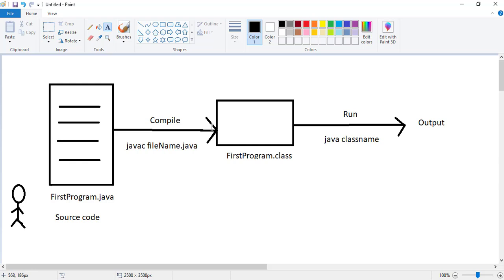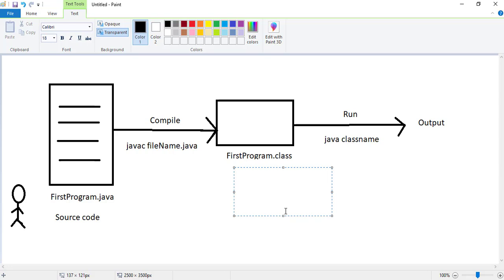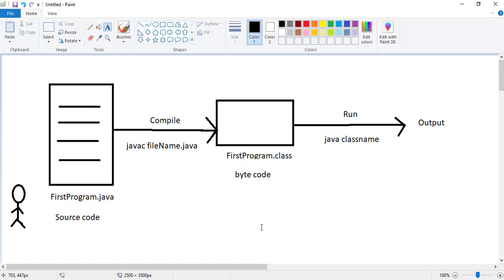But in the case of Java, if you compile your Java program, it is going to generate .class files. These .class files contain bytecode instructions. These bytecode instructions are not machine code instructions. Even in this case, your machine cannot understand this bytecode. So what do we need to do now?